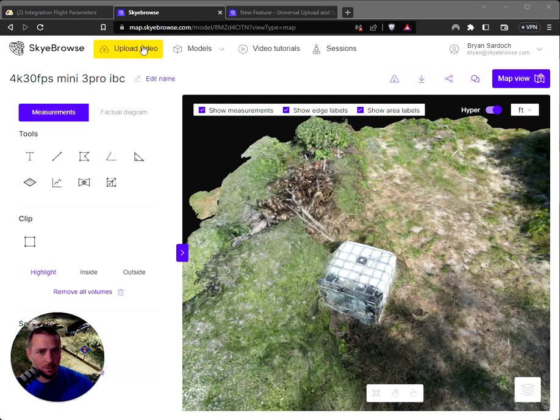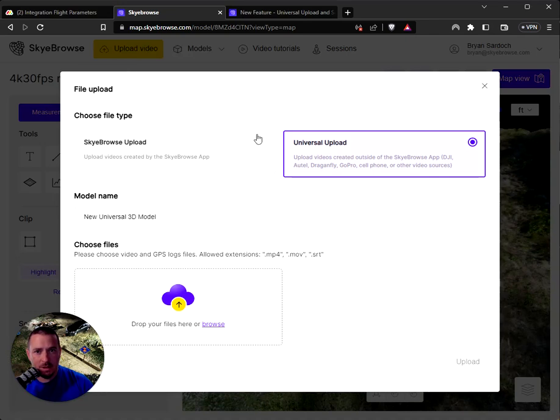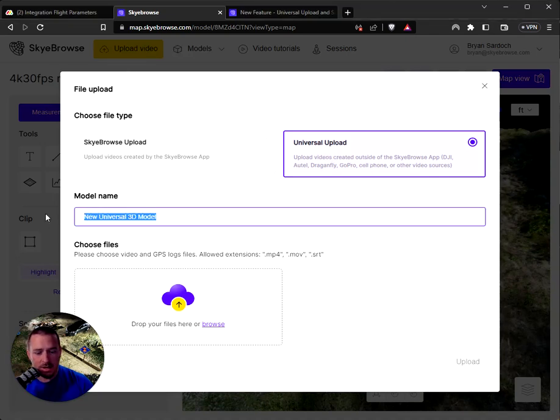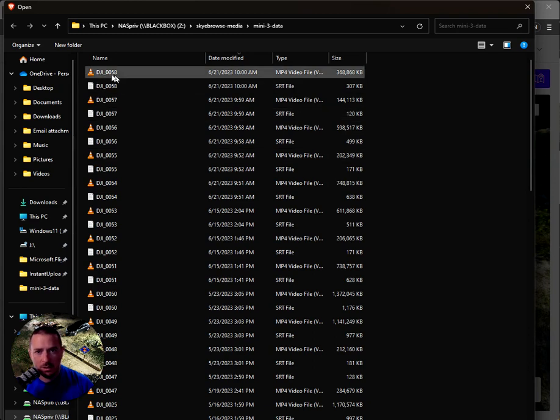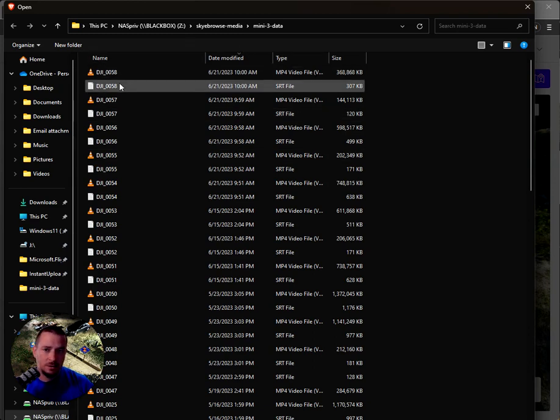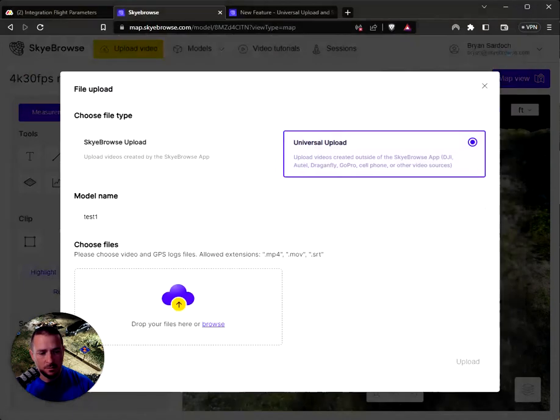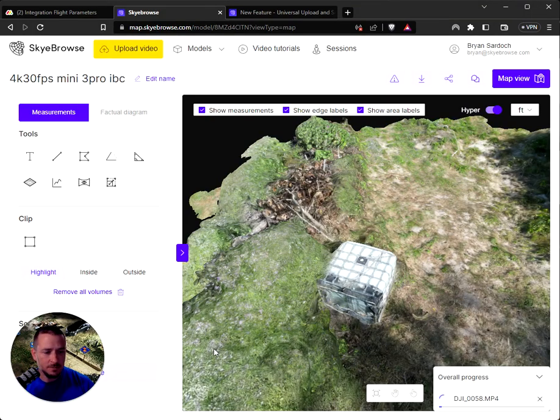Once you have your video file, you'll just log into map.skybrowse.com, click Upload, select Universal Upload, name your model, and then select your files. So when you click Browse, you might notice if you've enabled subtitles, you'll have your video file, and then you'll have what is actually your telemetry. So select both of those files, so you'll have an MP4 and an SRT, click Upload, and start uploading your video.